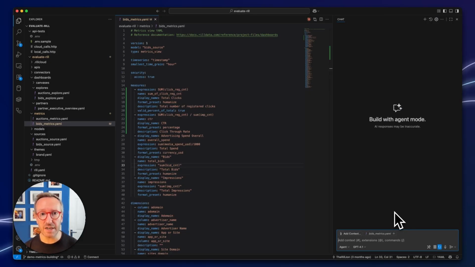You can use your favorite IDE, you can build workflows, you can dynamically generate files and insert them into a repository. Anything that you can do with code or automation, you're going to be able to do with Rill code as well. So I have that metrics view that we were looking at open in my IDE here. I have the chat window open. I'm speaking to ChatGPT for my code agent, and I'm just going to ask it to add a CPM measure to this metrics view.